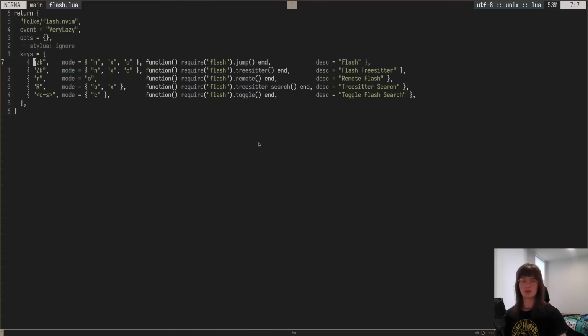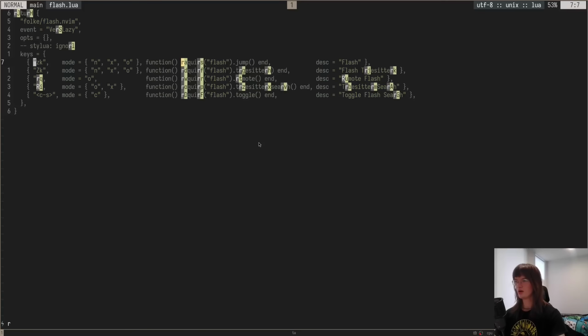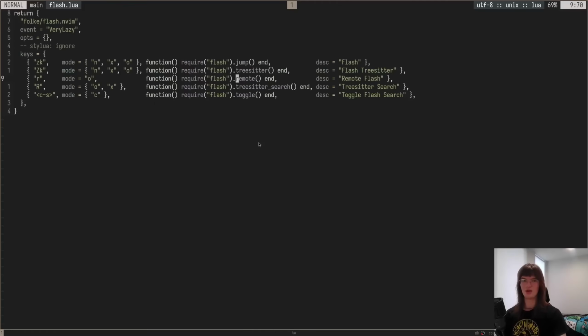So if I want to get to that spot using flash.nvim, I'd press ZK and then I'd press R. And what you'll see is that it will list out every R on your screen currently with a marker next to it, which is just a character that you can press. And the one that is next to the R that we want to go to is T. So I'm going to press T and now I'm at that location.